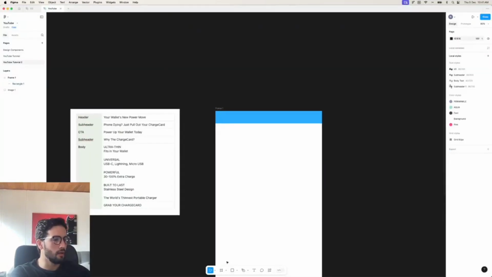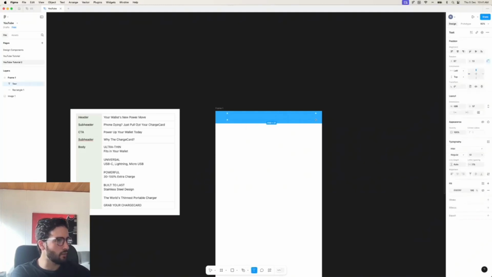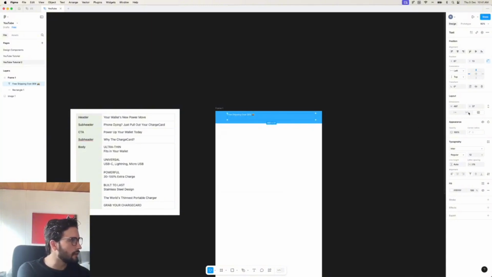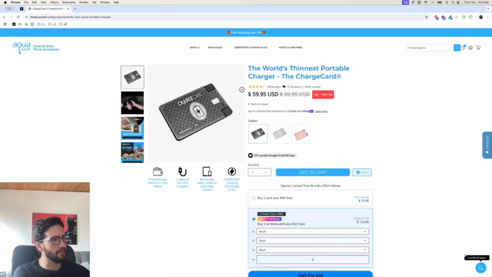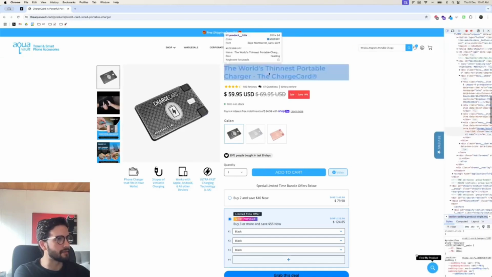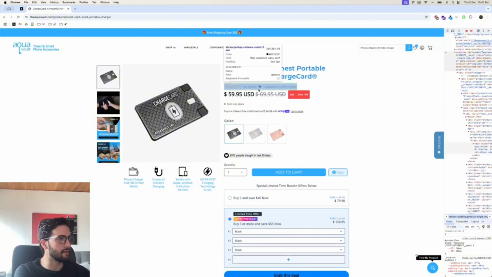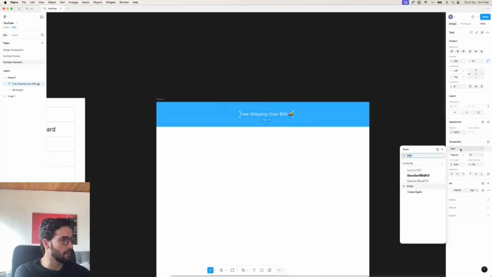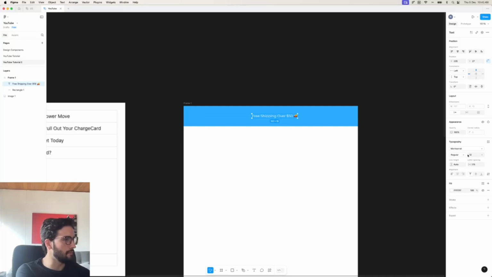And then for the text, I'm basically going to write free shipping over $50, and I'm going to use this emoji right here. Then double click, center. By the way, for these, I think they're using Montserrat. Let me see, inspect. Yeah, Montserrat, and then they're using Assistant. So they're using Montserrat and Assistant. I'm going to use Montserrat for this one, and then obviously make it a little bit bigger here.